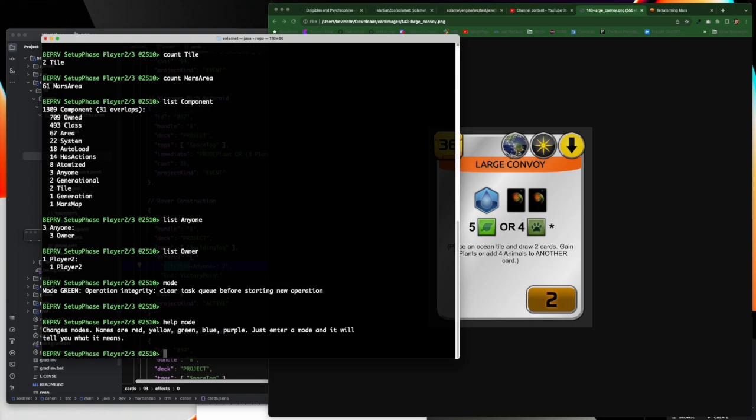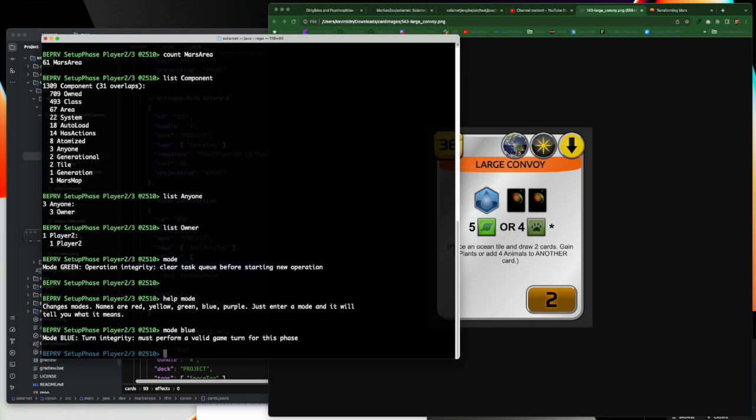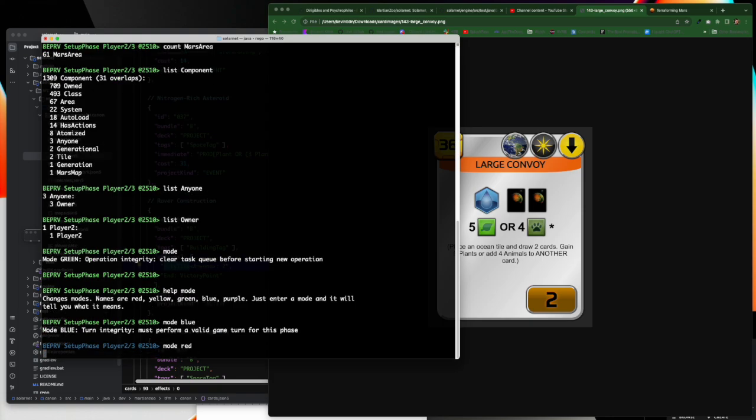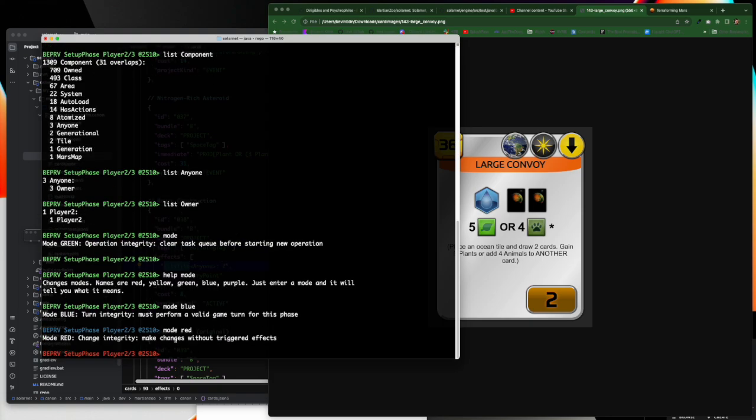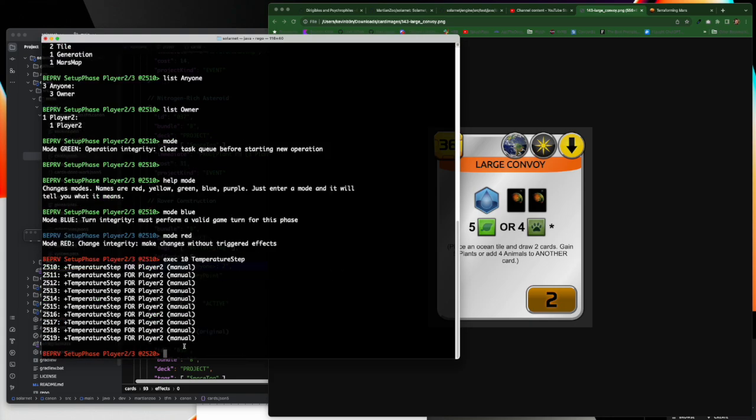The modes are in rainbow order. If we go down a mode to mode blue, is that down or up? It's up a mode because it's higher level. So the higher up you go towards purple, the more it limits you to only correct things that could actually happen in the game. And the lower you go, like down to mode red, is like anything goes. In mode red, you can just do things without even triggering anything. Like let's create 10 temperature steps. And they did not trigger terraform ratings to happen.